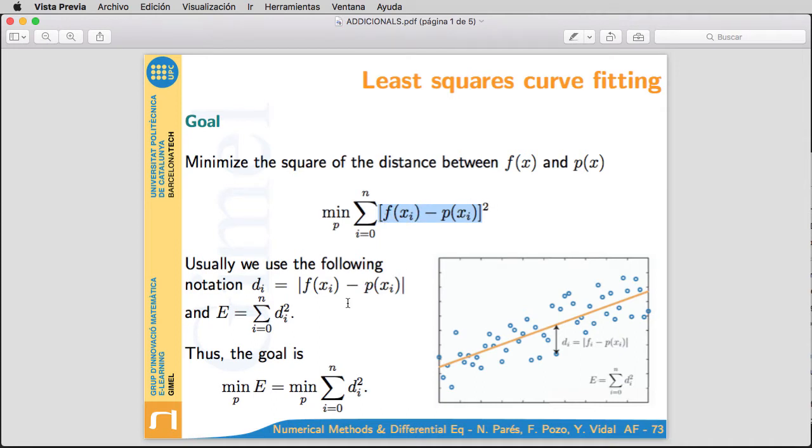Usually we compute what is called the squared error. This is the sum over all the data points of the squared distance. For example, if px was the pure interpolating polynomial, that would mean that the value of the polynomial at the data point is equal to the value of the function at that point, and that will mean that this error is 0. Okay?